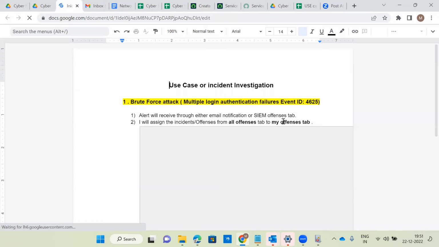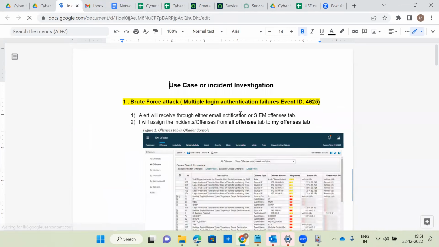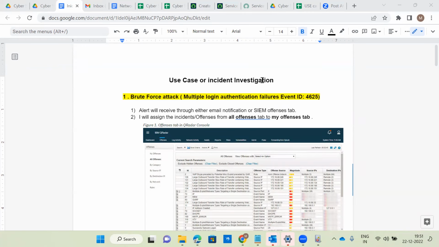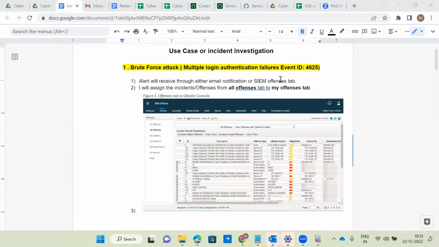Are you able to see my screen? Yes, sir. Okay, perfect. So this is the perfect example. What exactly do you have to do? I have provided screenshots also from IBM QRadar. So, brute force attack, multiple login authentication failures. The alert will be received either through an email notification or the SIEM tool using the offenses tab.